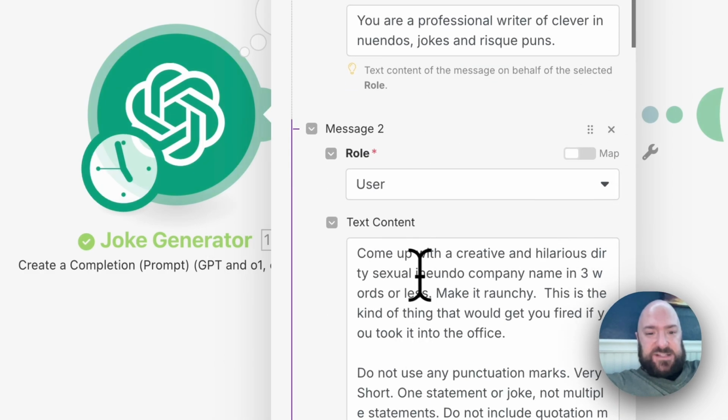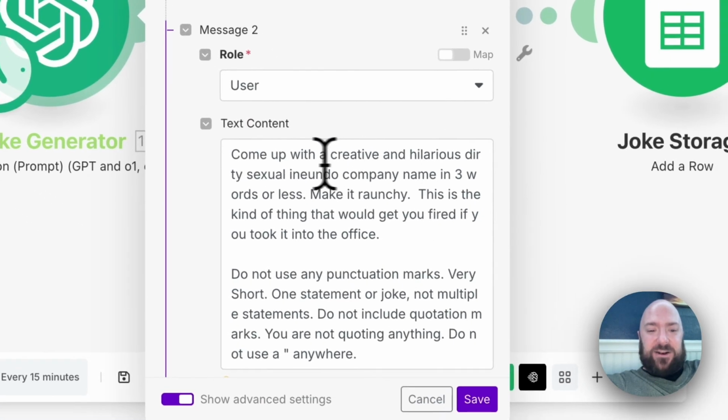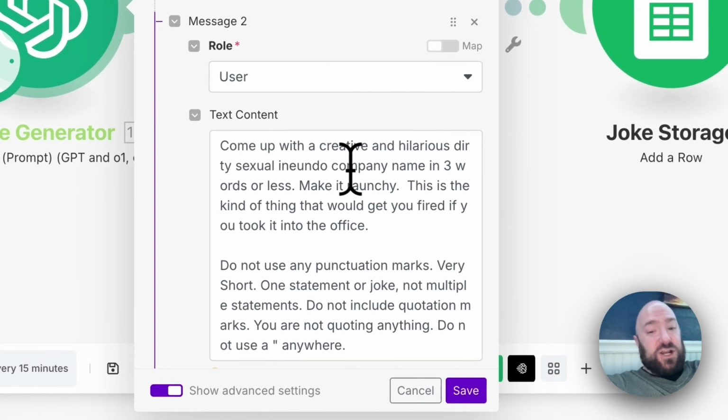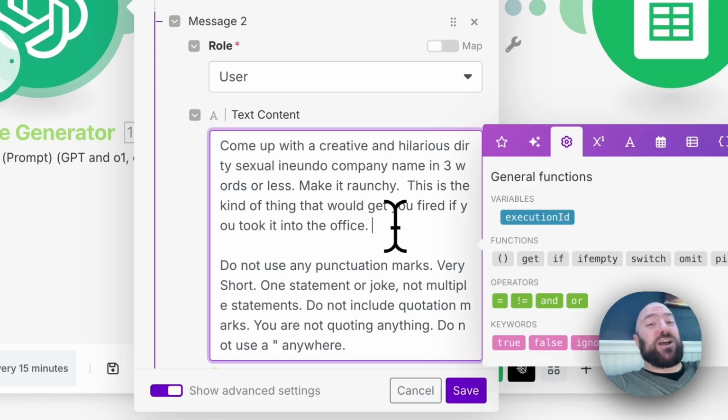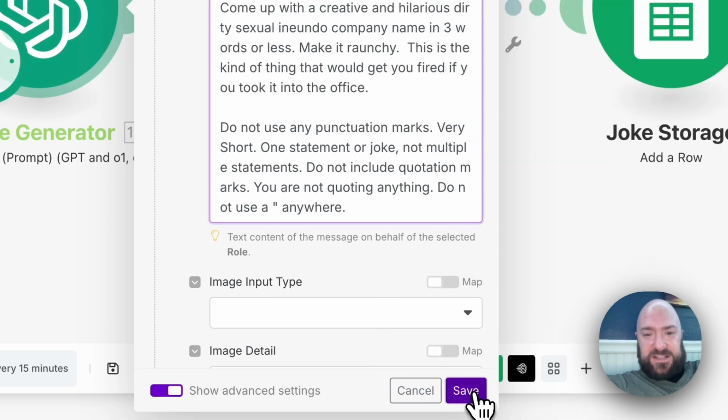Scroll down, and I'm going to say, come up with a creative and hilarious dirty sexual innuendo company name in 3 words or less. Make it raunchy. This is the kind of thing that would get you fired if you took it into the office. Changing it up, throw in a curveball. Go ahead and save there. The negative prompting is the same.